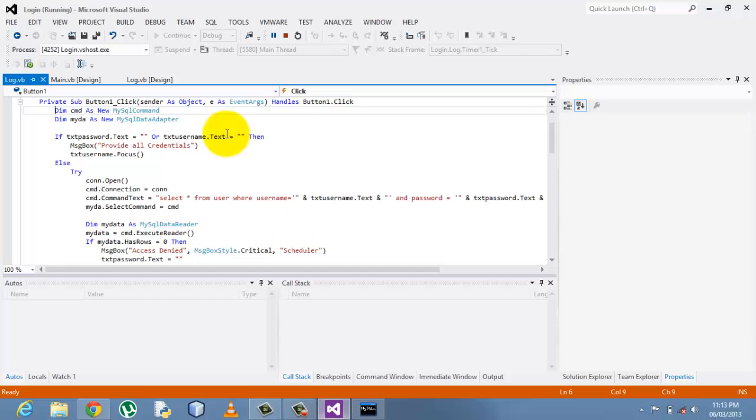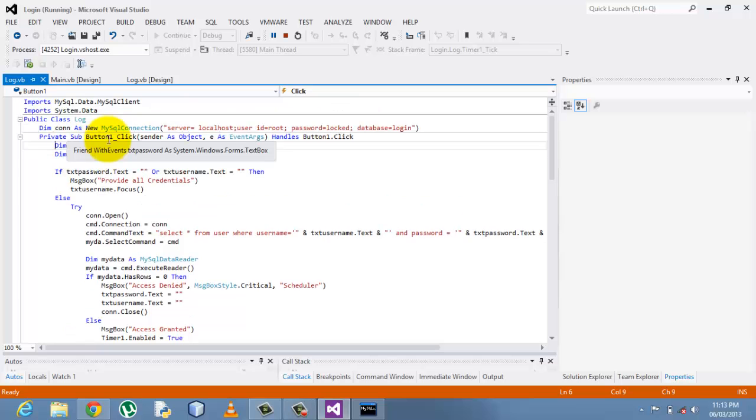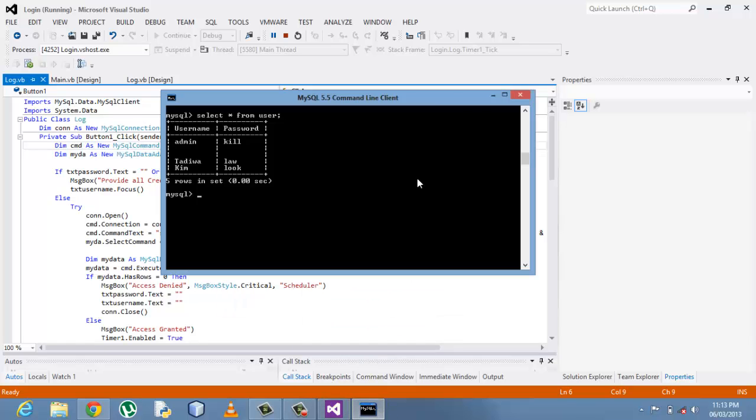So basically this is the code, and I believe I'm just going to insert it. I hope I won't forget. I'm just going to insert it in the description under my YouTube video, so you get to check it.